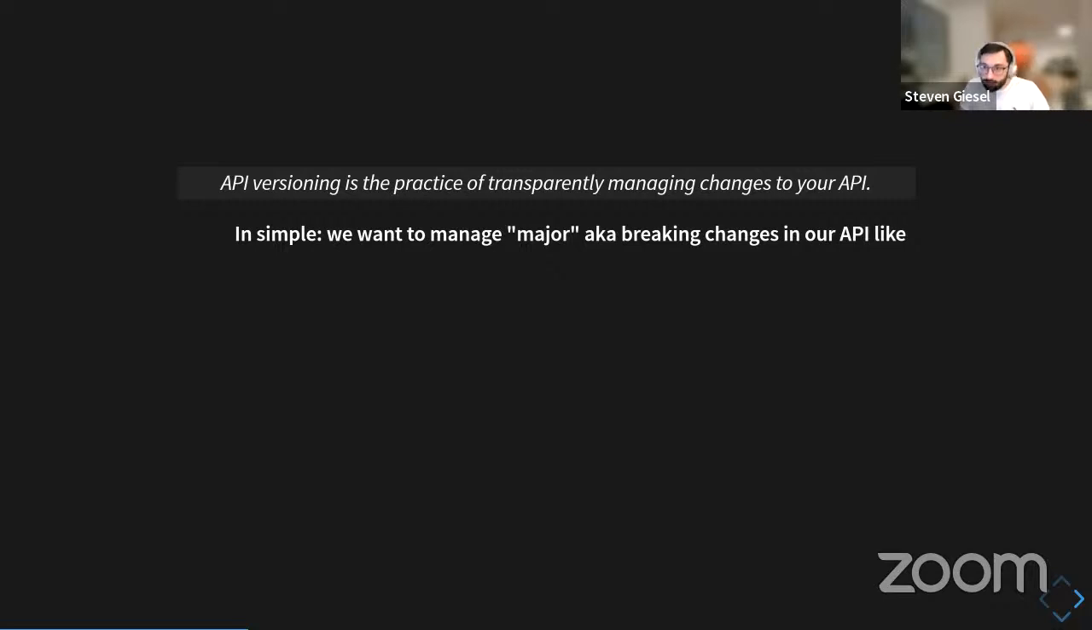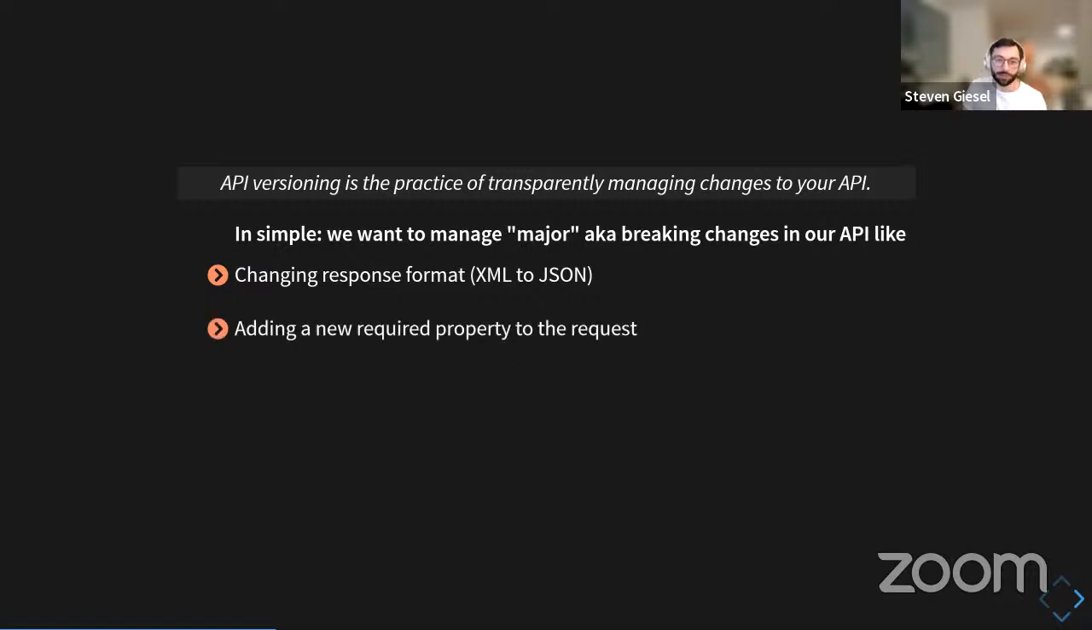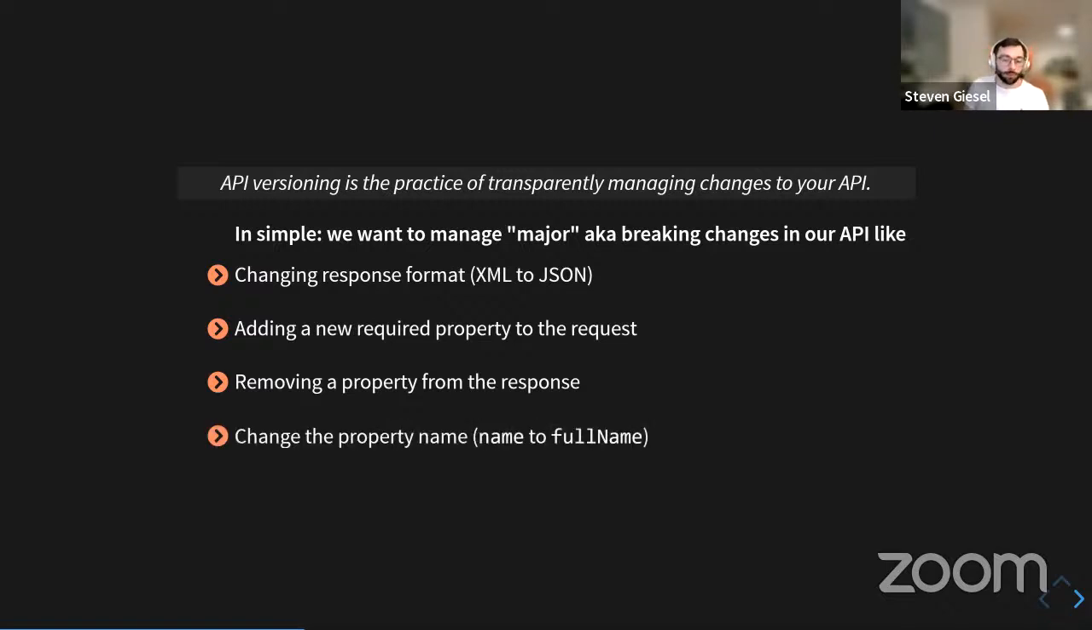What are those major breaking changes, you might ask? For example, if you change your response format from XML to JSON, then your consumer will have a bad time if he's not adopting this. Another one is if you add a new required property to your request object, as well as removing a property from the response. I guess your client will not necessarily like that if you just remove stuff he was pretty used to. And of course, if you change property names, like name to full name or something like that, your contract in any kind of way is somehow violated.